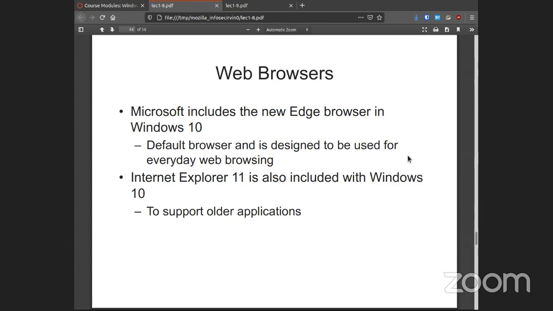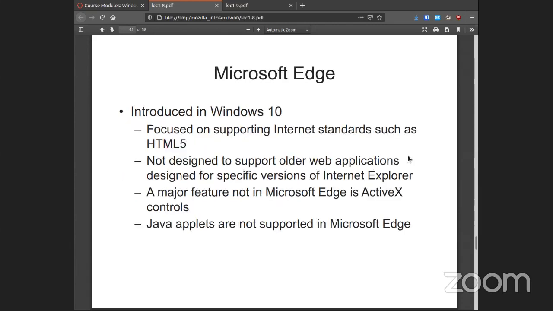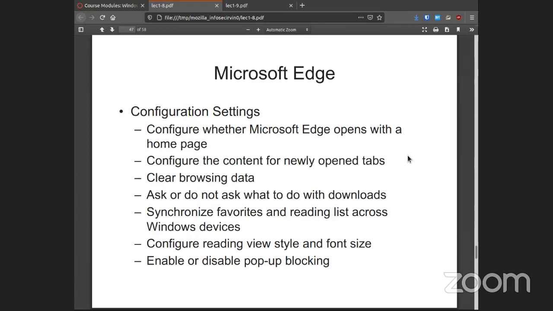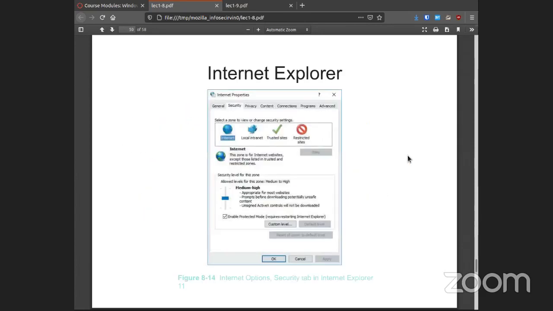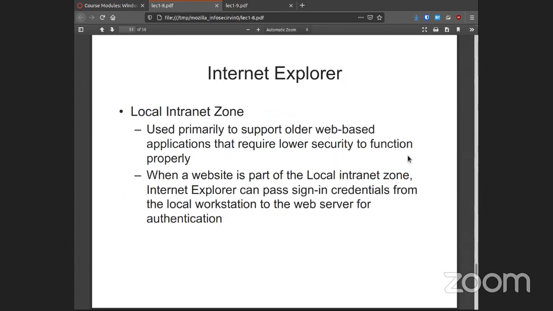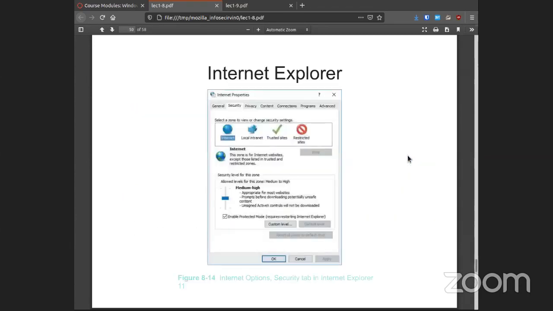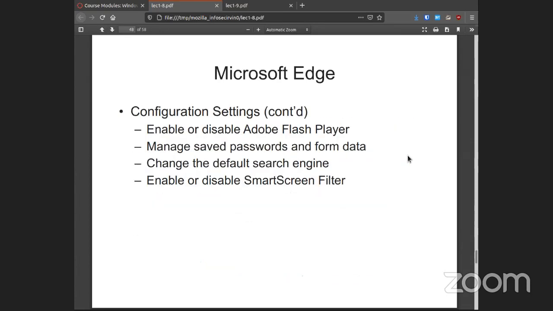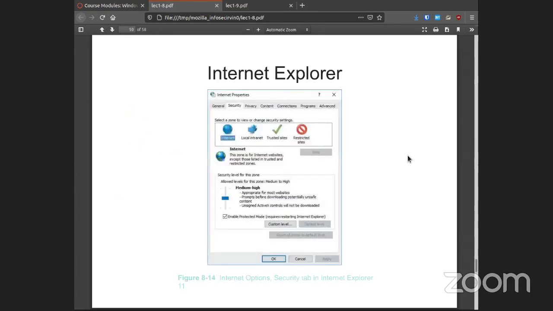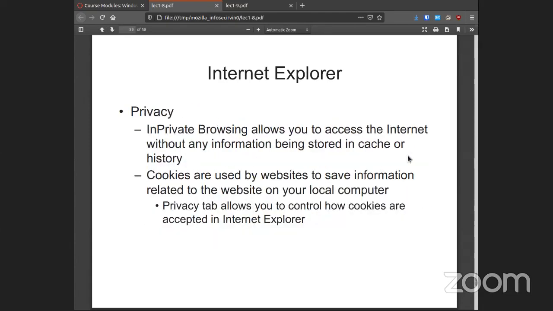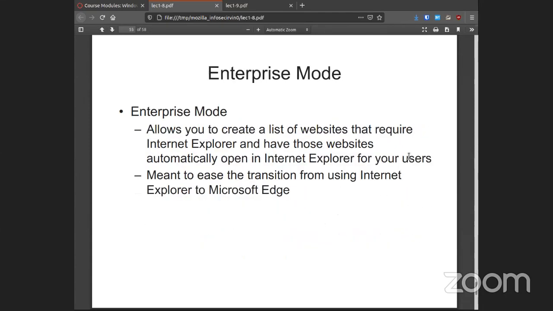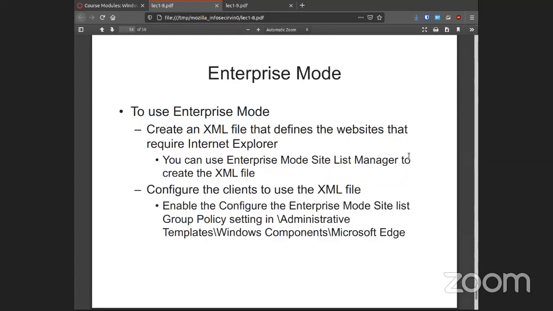Web browsers, I'm pretty much going to skip because all this information is now outdated because Edge is going to die and it's just going to run off of Chromium. So this is kind of a moot point, really. Internet Explorer has died. Edge is about to die. And if you've ever used a browser, you kind of know what you're dealing with.